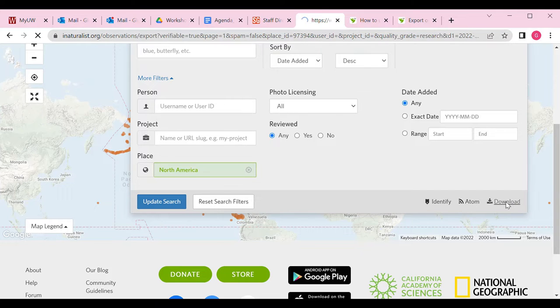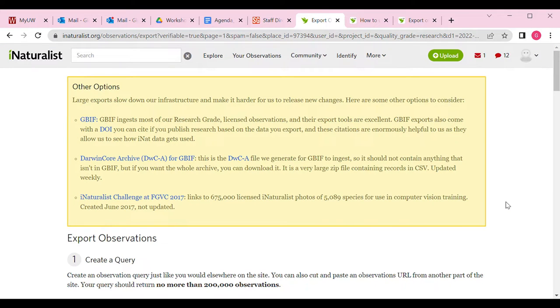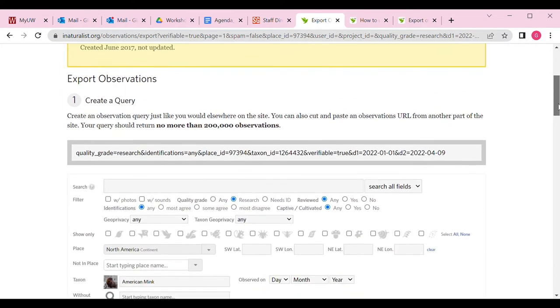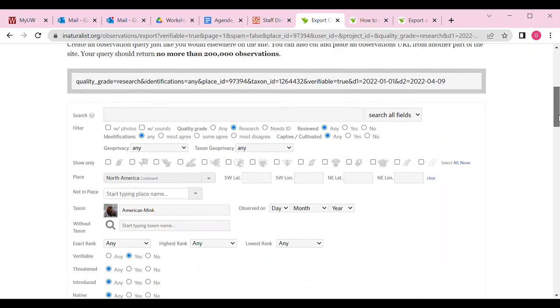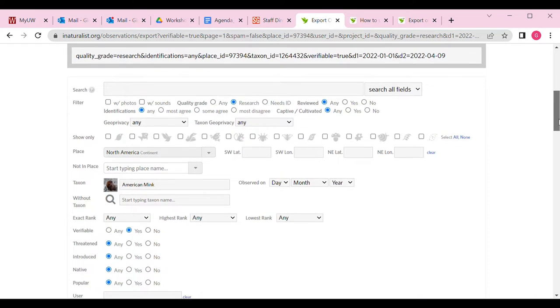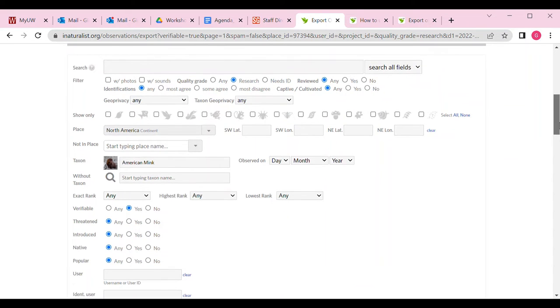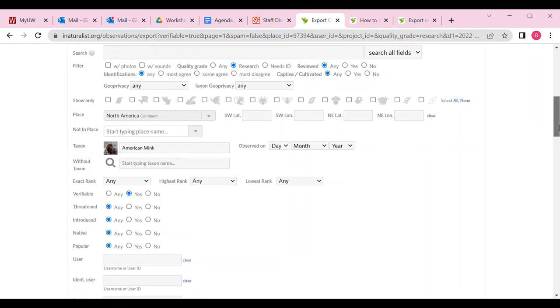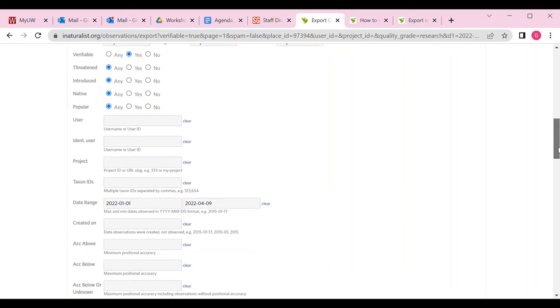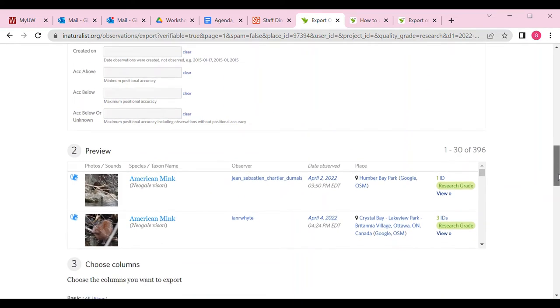And what's going to happen is it's going to take you to an export page. If you scroll down, you'll see that my search criteria have been implemented into this data form. So I'm looking for American mink. I want it to be verifiable, and the dates that I had chosen.